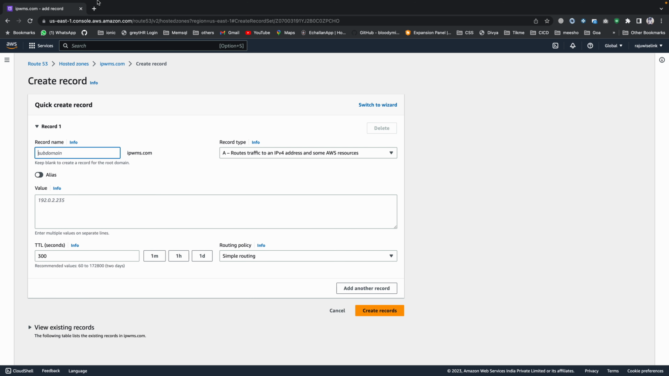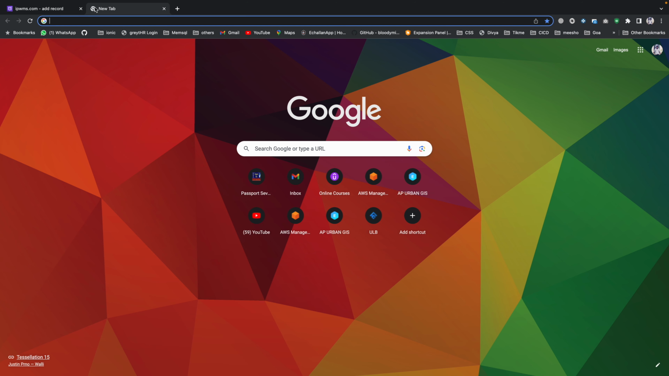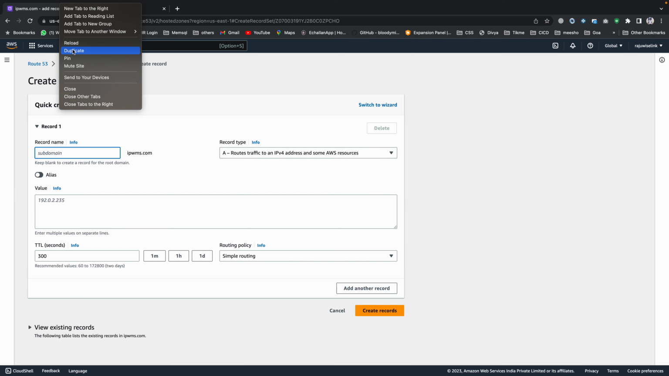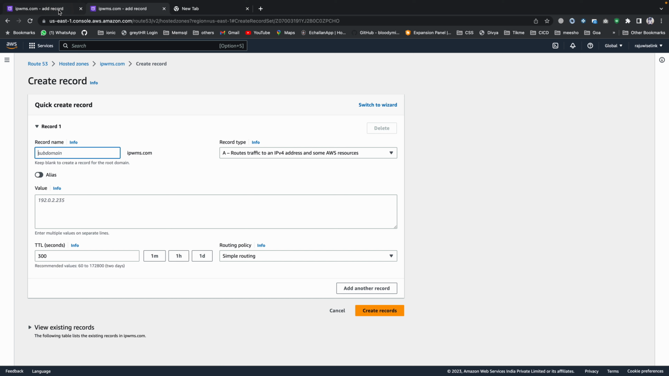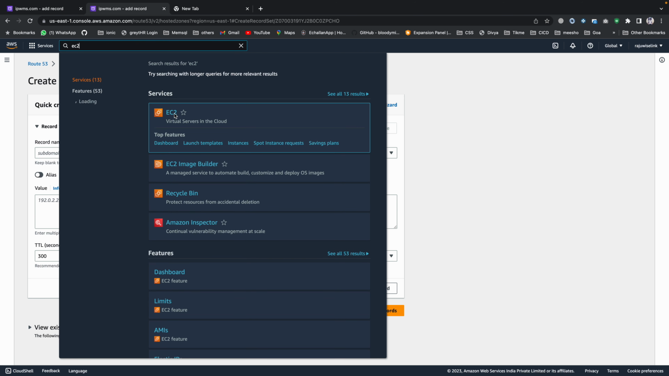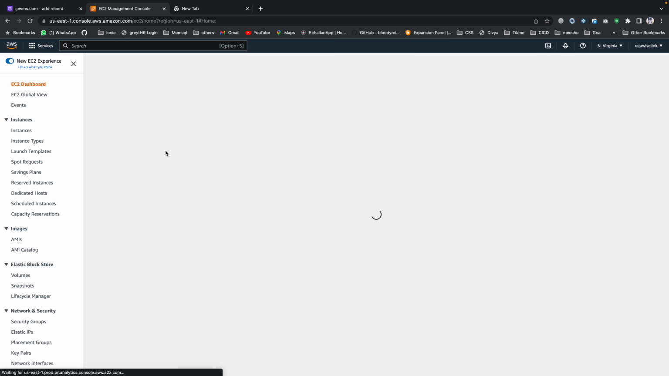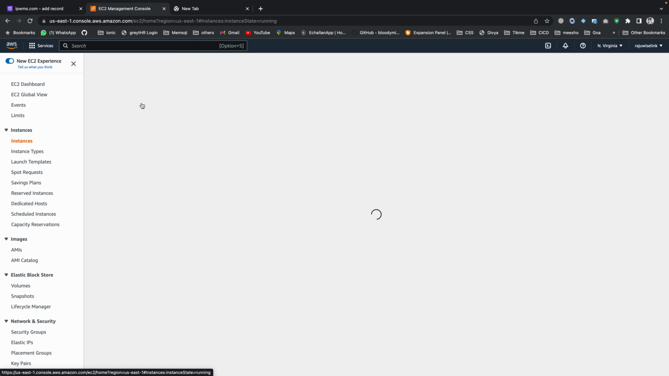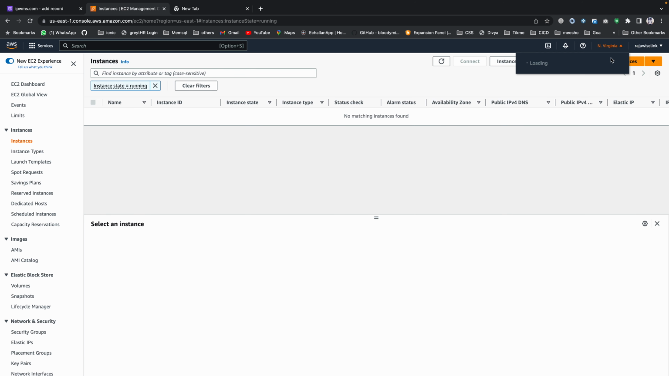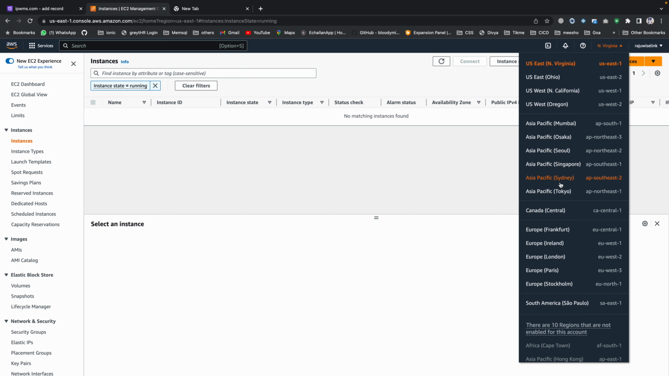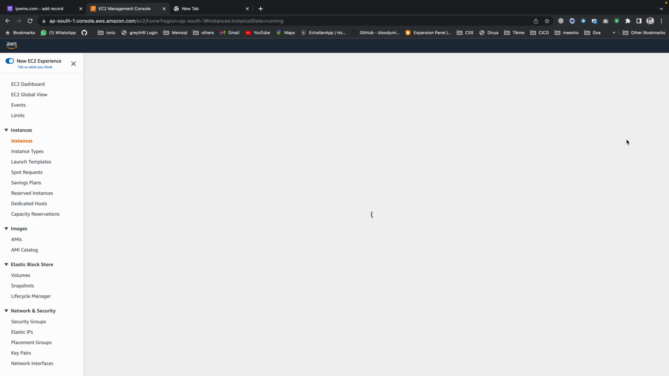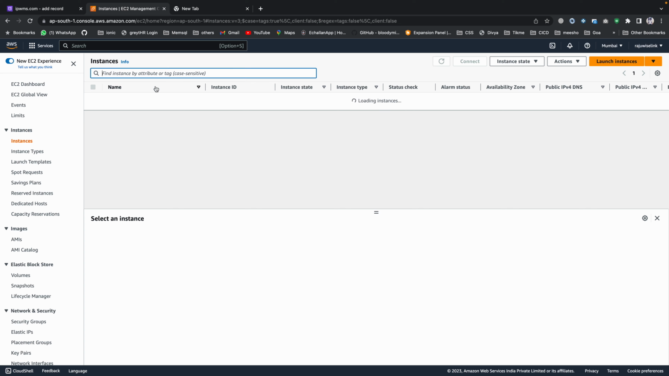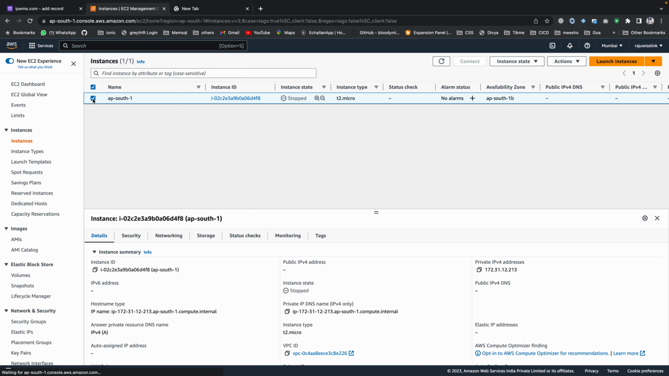Before that, I'll go to my EC2 instance. I have already created a server instance. I am now in my AP South 1 Mumbai region. Here I have one server which is not running. I'll run this, so I have created one server in AP South 1.